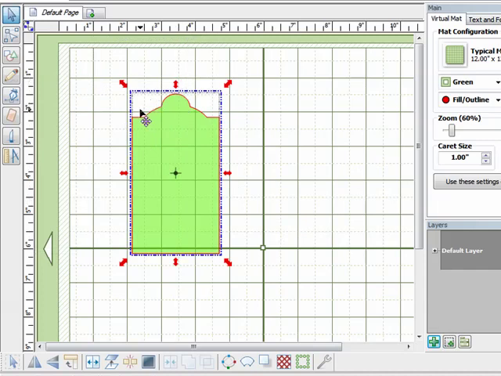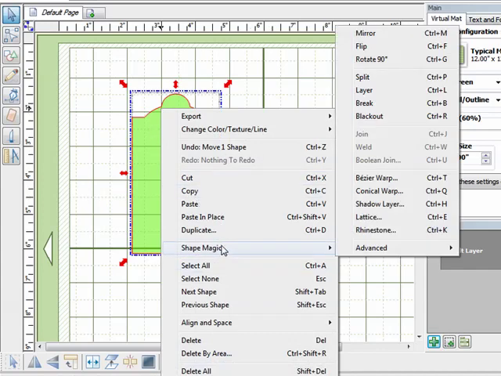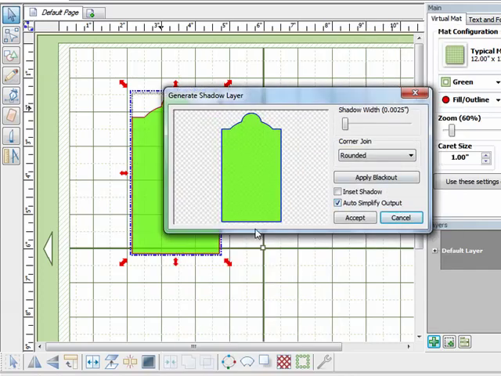Now for this tag I actually want to create a base tag as well, an outline, so I'm going to cut it out slightly larger in a contrasting color, and that'll just help it pop off of my project a little bit more. So what I need to do is create a shadow layer. So I'm going to right click on the shape on my tag. I'm going to come down to Shape Magic, Shadow Layer, and this dialog box will pop up.